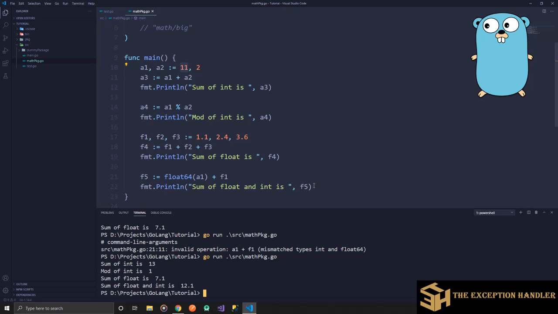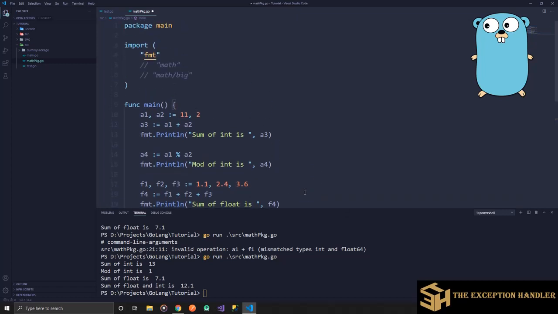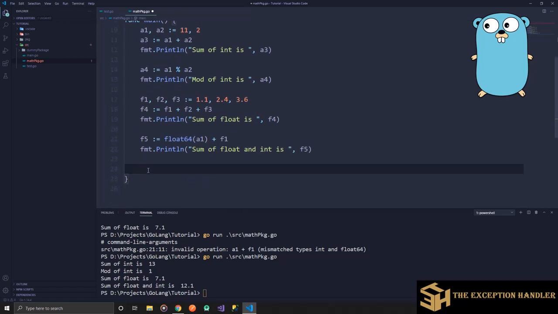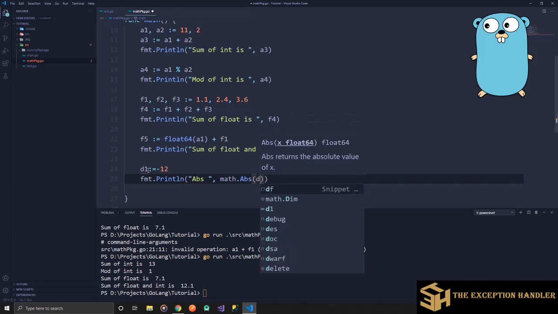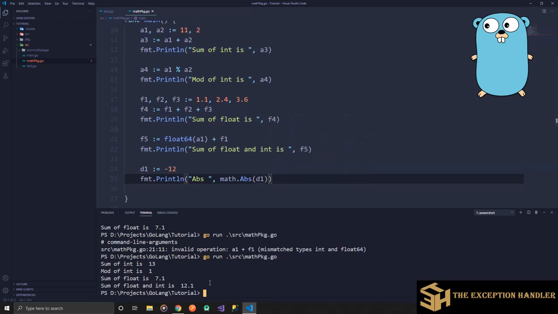Also, I need to tell you one more thing about the math package. Now let's uncomment the import of the math package. And I have a variable, say d1, which has a value of minus 12. I need the absolute of this value, math.abs d1. Now let's see if we can even do this operation or not.